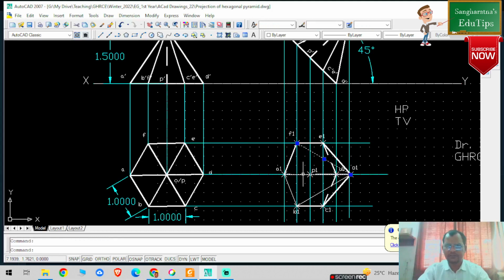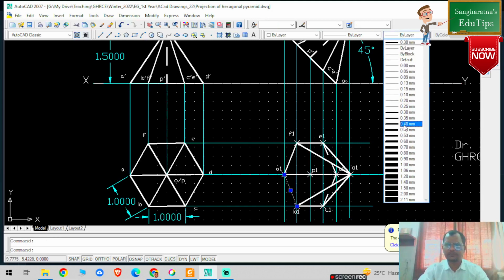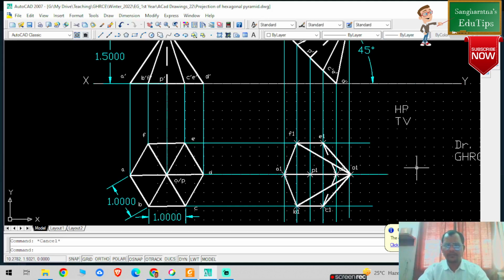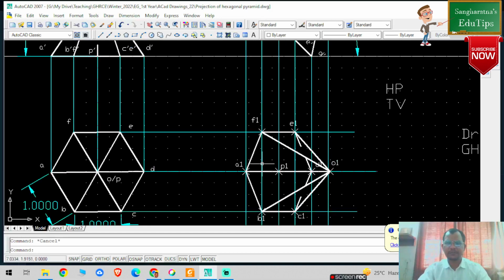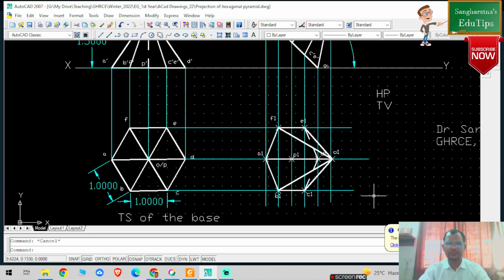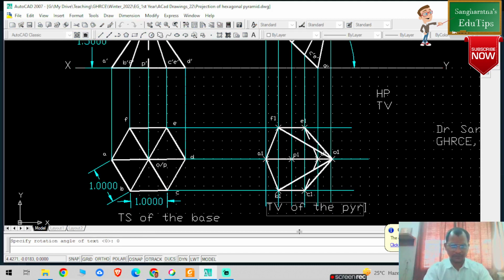I'm going to convert these projector lines into a thick color. And now this particular one also into thick color. You can check my hexagonal prism base here, and the apex and vertex are also there. So this is basically the top view. I'm going to write the text. Select any point on the screen, point 2 and rotation angle is 0. So this is basically my top view of the pyramid.